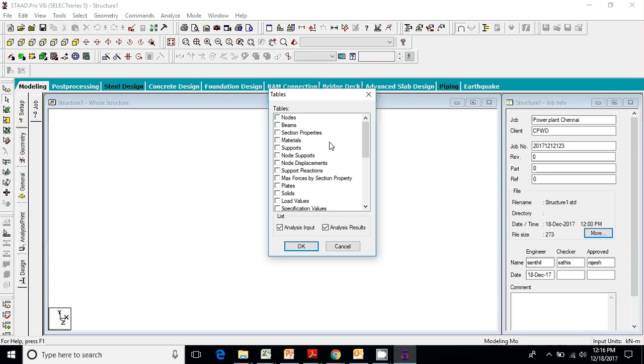Next tables. How many number of nodes, beams, section properties, material properties, supports, node support, node displacement, support reactions. All these details can be created and added for your reports.